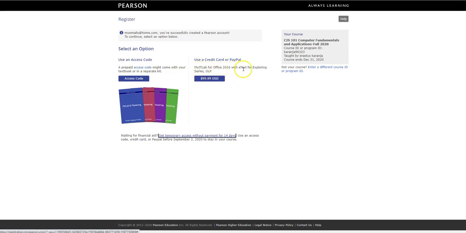Okay, MyLab and Office. You're going to get an e-text, which is the course textbook, and it comes with access to MyLab. That's $99. That's why you need a credit card or PayPal. So you click on that and then you provide the information. If not, you can get temporary access for 14 days.